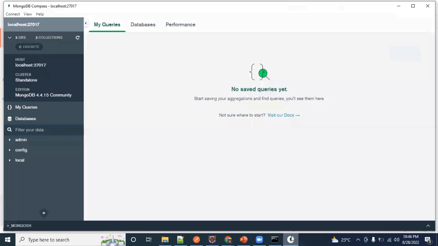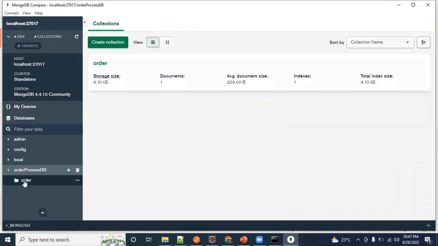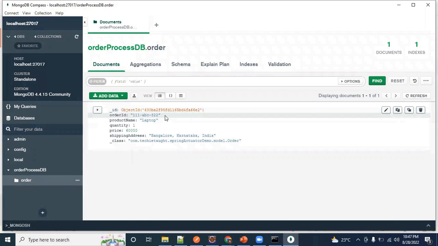So let's go to your Mongo Compass and refresh. So your order process DB database got created, and you can see there is an order collection. And if you click on this, you will have your data. So this is the ID, which is again auto generated, and then order ID and all these details.